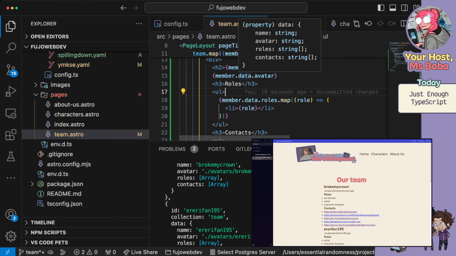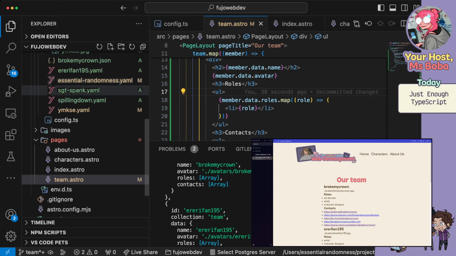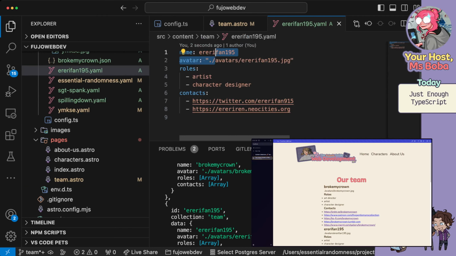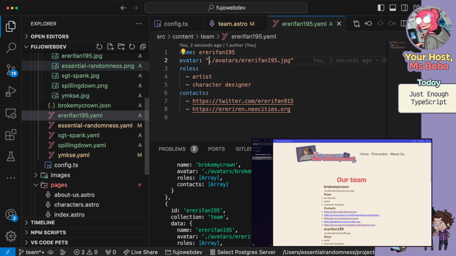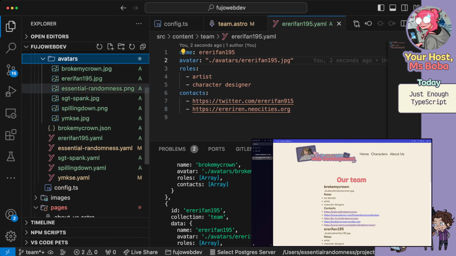So here, okay, we were saying, here I printed members.data.avatar, and as you can see, this is literally just a string that is theoretically relative. Like if you go here, this .avatar serifan 195.jpg, which is the relative path of the avatars within this folder. But it is just a string, nothing is loading that avatar.